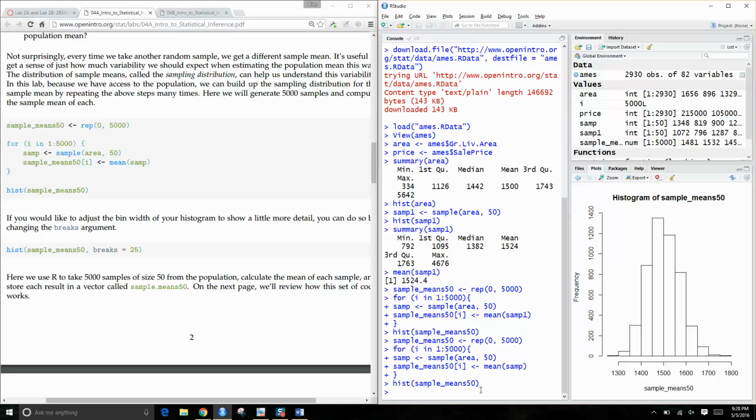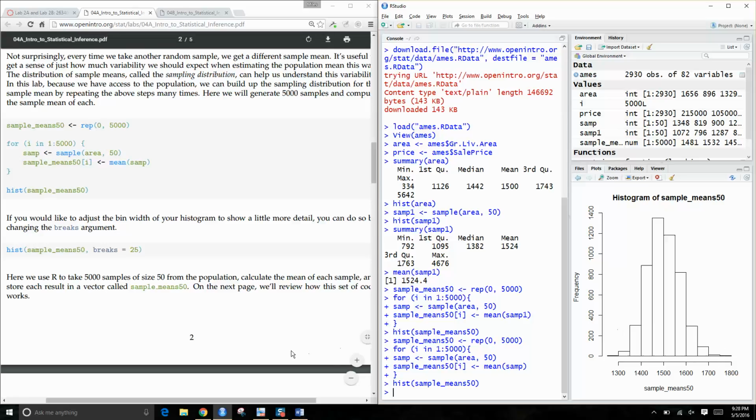Okay, so anyway, this is the histogram of this, and we get almost a normal distribution, maybe just a tiny bit of a right skew here, but overall this looks quite normal.